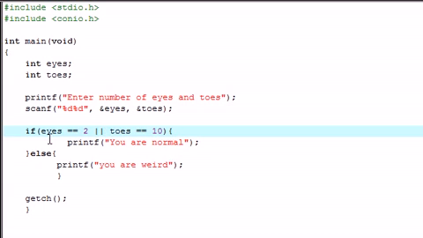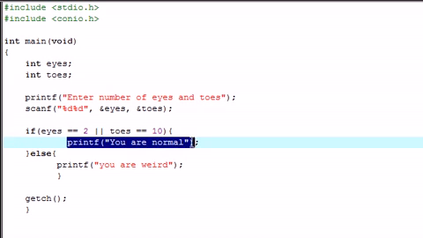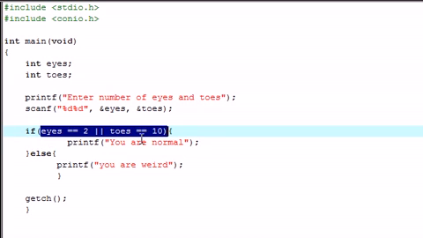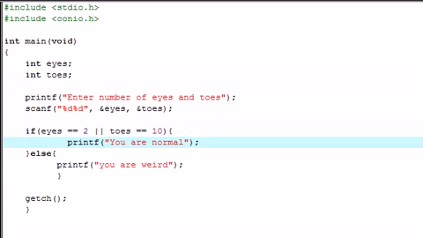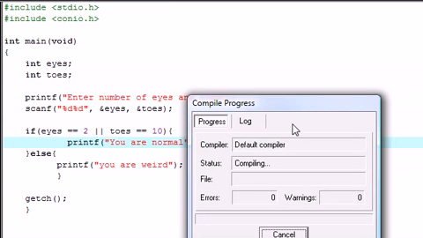And what OR means is if this one or this one is true, unlike 2 little and signs where both of them have to be true, only one of these things has to be true for this code to run. Or if they are both true, it'll run. But if they're both false, then it won't run at all. So you can either enter 2 and 10, or you can enter anything and 10, or 2 and anything. But if you don't enter 10 for this one, or you don't enter 2 for eyes, then it won't execute. So let me compile and run this, and I'll show you guys what I'm actually talking about.